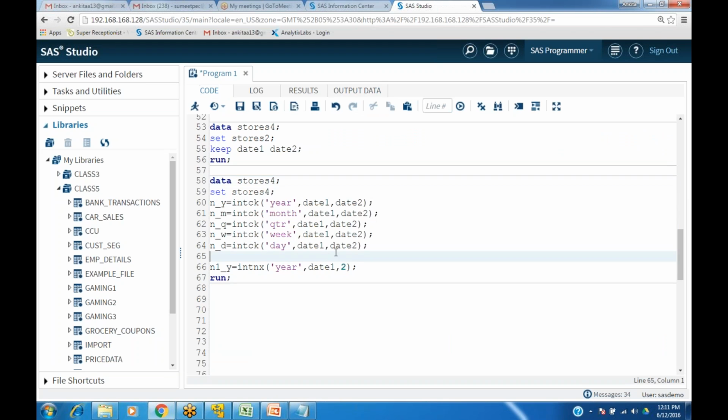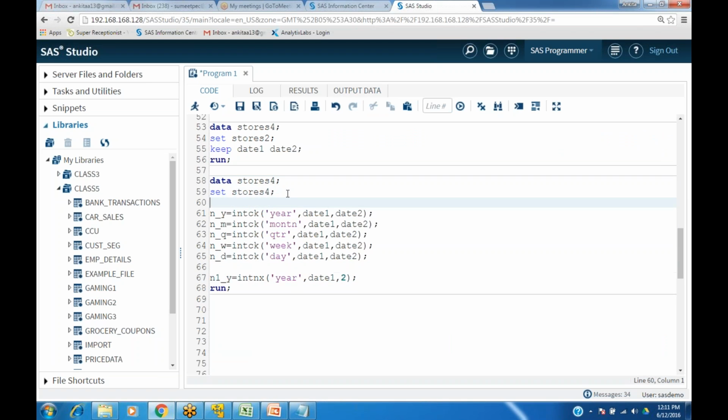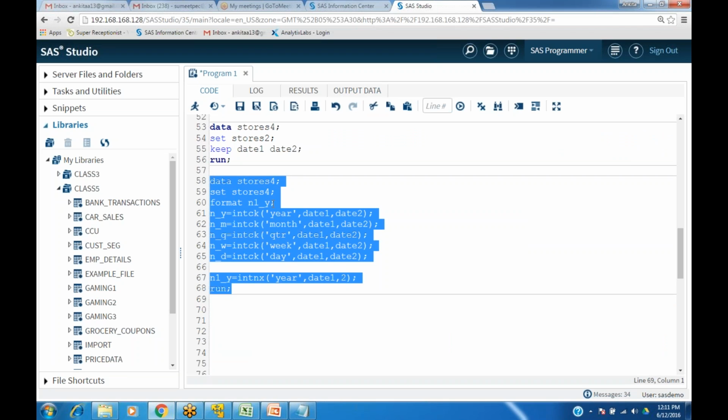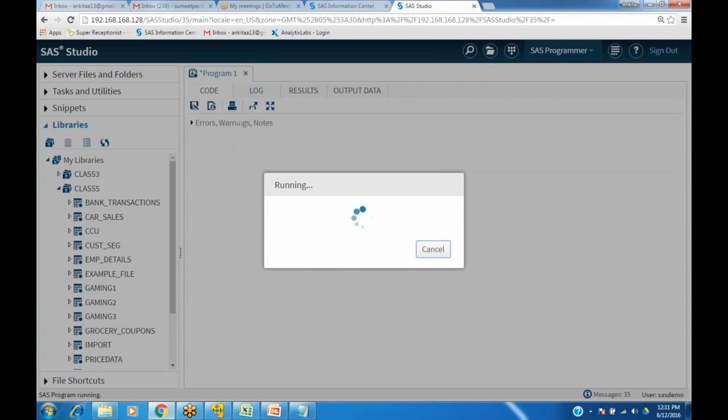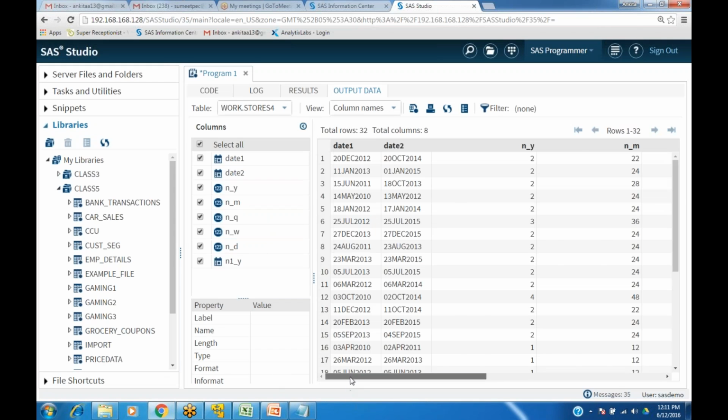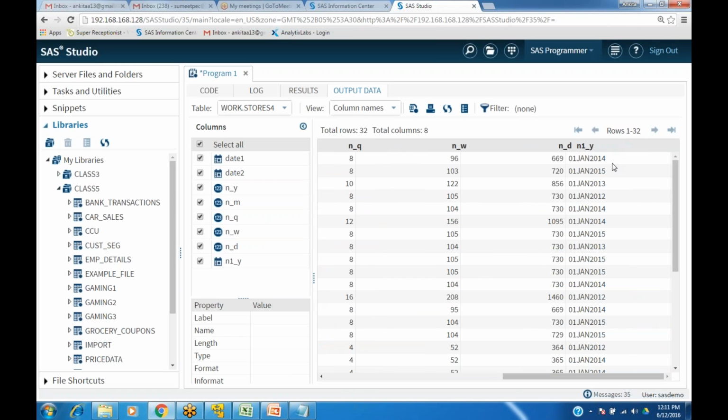I should have also formatted this variable, because my resultant is a date now. It's not a difference or a number. So everything has got incremented by 2 years. But what do you see in this case? Everything has come to 1st January.